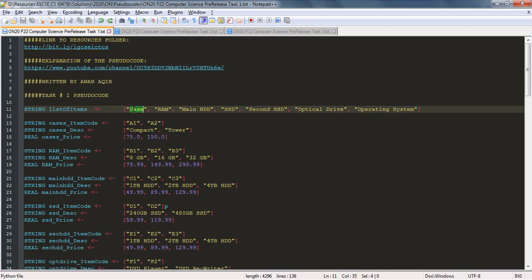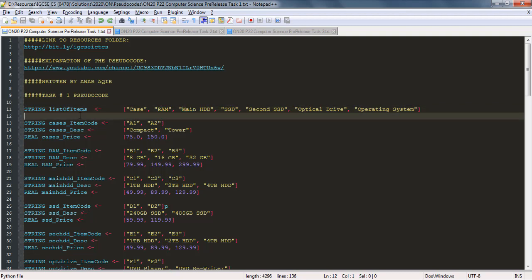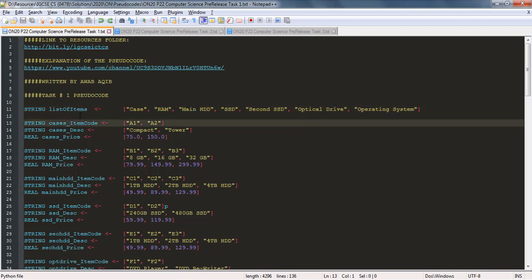So I just save the name of the items accordingly in the list. So you have case on 0th index, RAM at 1st index, main HDD, and so on and so forth. Then what I did: if you have multiple items that are relevant, you always create multiple lists and you keep track of their indices. What do I mean by that?